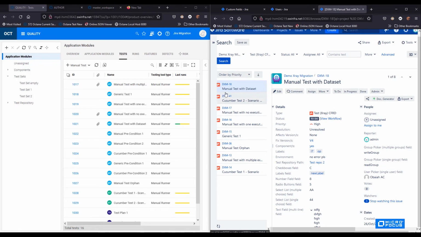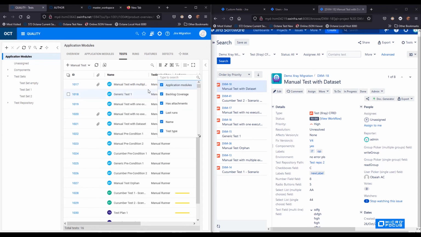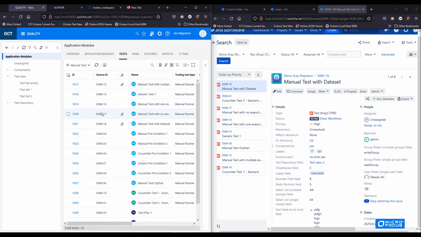Perfect. So we've got a manual test with a data set. I think we should check out this one. Let me just find it in Octane, and here it is. Also, you can add the source ID, so you can see it here. And this one is the XM18. So this one, manual test with data set.